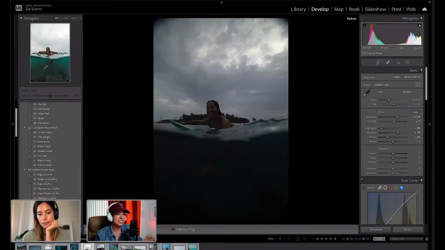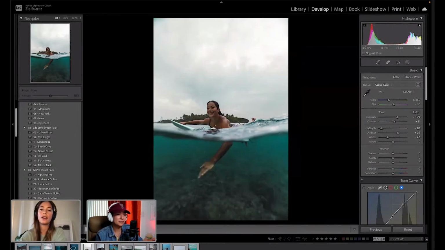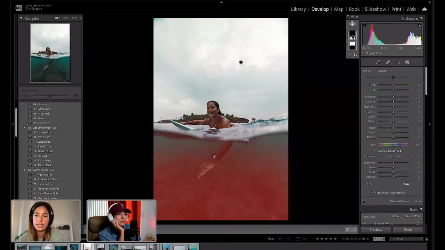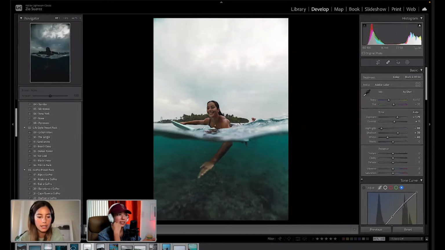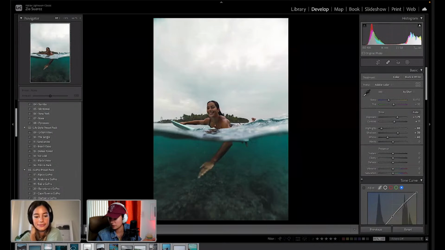I think so. This is the before and the after. I mean, we could still. I would personally spend a little bit more time on this one, but I think maybe I would just bring the skin tones a little bit. But we used the mask tools again, the select sky and the linear gradient, which are super useful tools in Lightroom. I think that's probably one of my favorite tools in Lightroom.